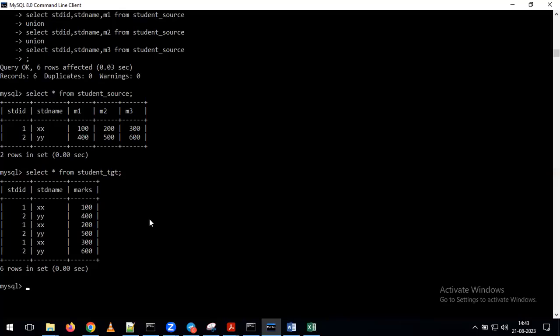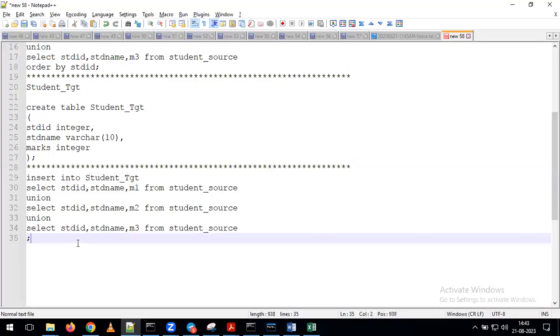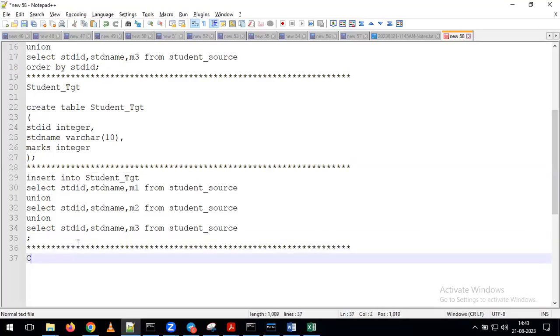Any questions so far? Okay. Now my requirement is, I want to compare data between the source table and target table by applying the requirements.